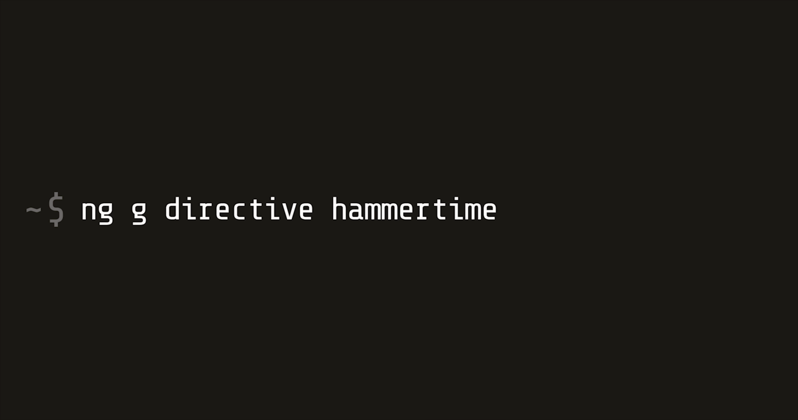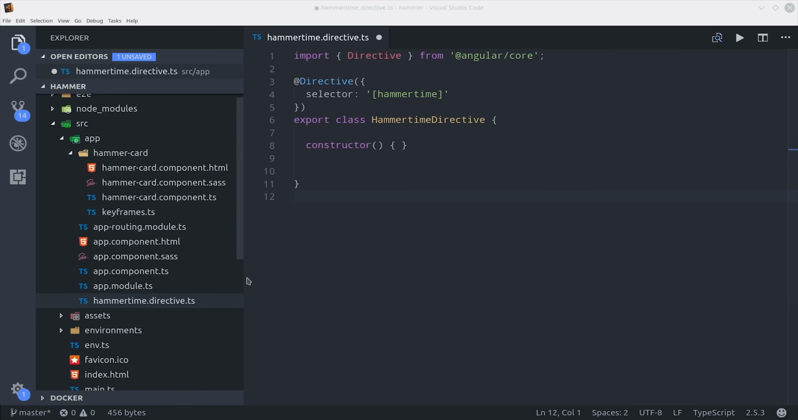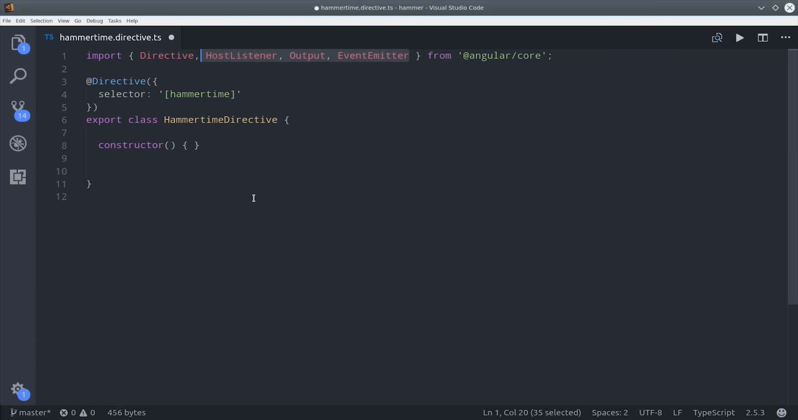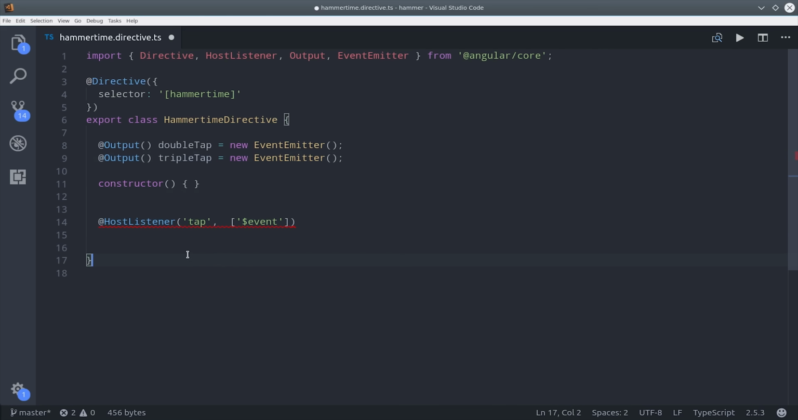This is a perfect use case for an Angular directive, which I'm going to call hammer time. Then to create custom events in Angular, you're going to need host listener, output, and event emitter. First, we'll use the output decorator on a property called double tap, which is equal to a new event emitter. And double tap's going to happen whenever the user taps twice on an object. And then we'll do the same thing for triple tap, which is the same exact thing, but when a user taps 3 times.